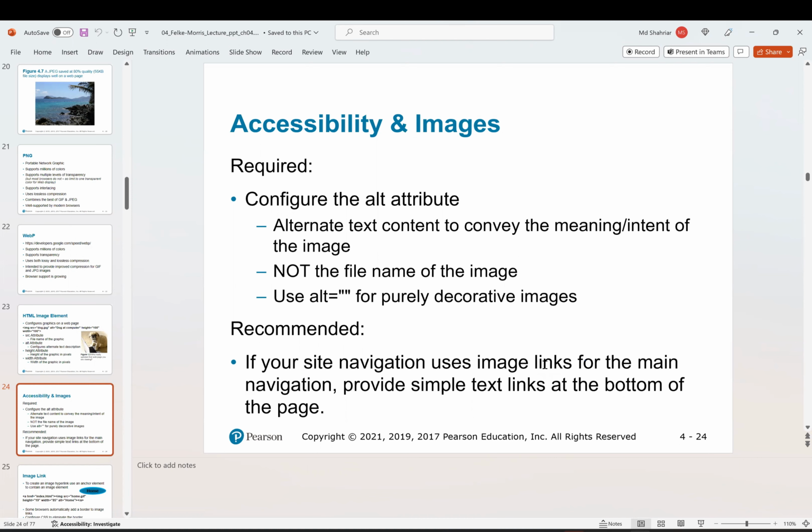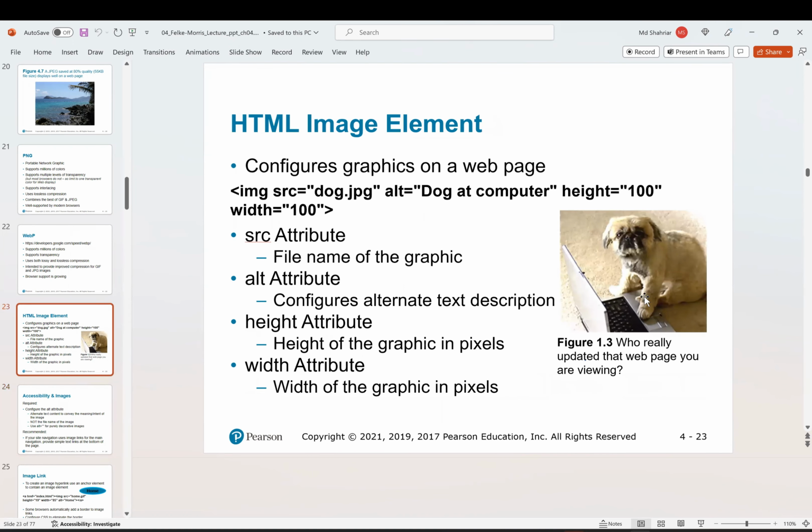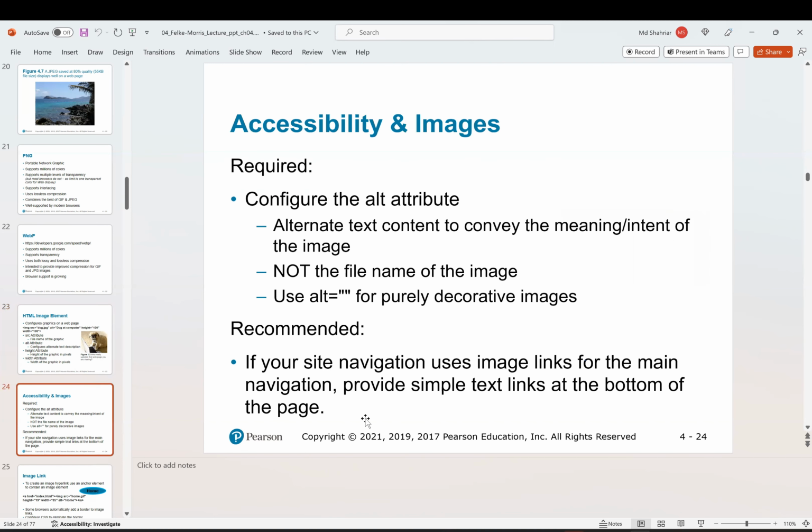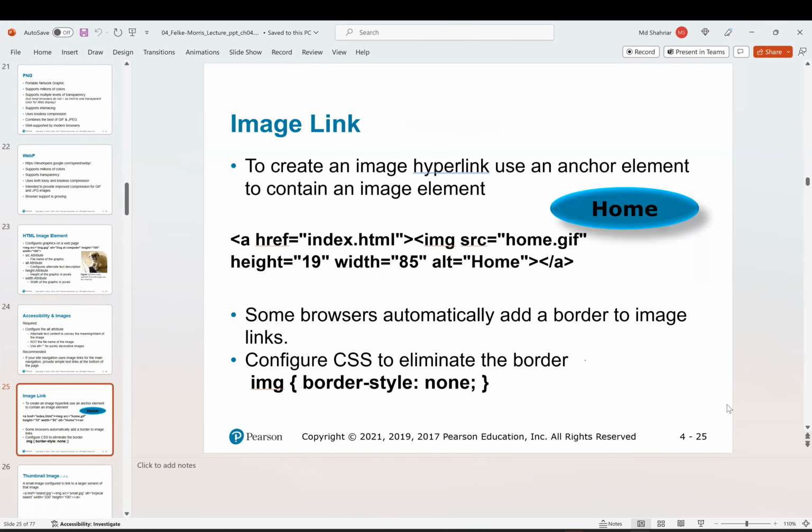This is very important because if this image is only decorative, in that case, it might not be very important. But suppose this image was actually a link. So if this is gone and the link is gone, you see a major part of your page is absent, right? So make sure that if you're using an image link, there is also a text link. I'm going to show you examples for that. Okay, so let me show you examples.